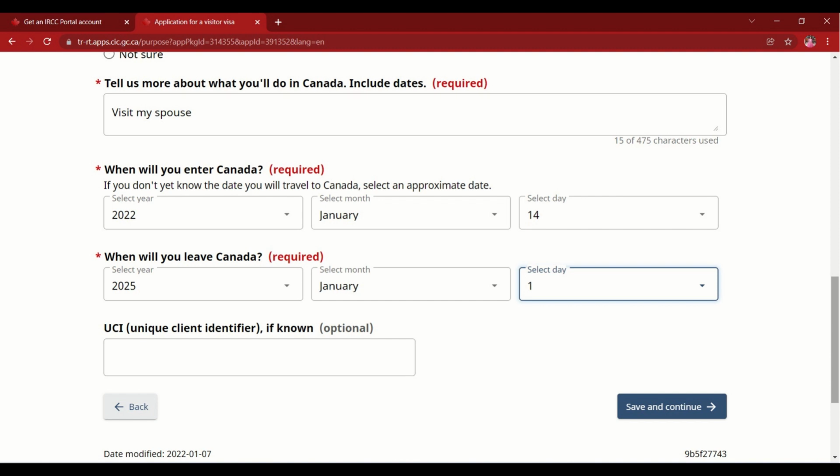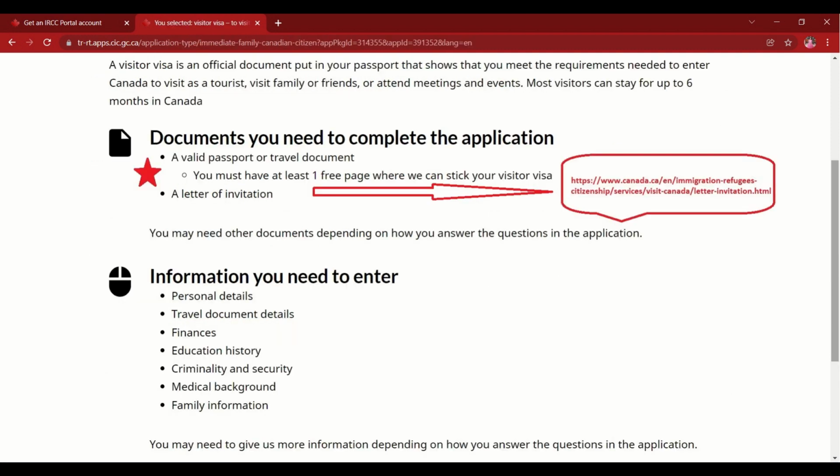Then you can go ahead and find the details of the letter of invitation. What exactly is a letter of invitation? Someone from Canada should invite you to visit Canada. That person should make a letter of invitation and give it to you. More details are available in the link which I've copy pasted over there, so you can just go there and find it out.